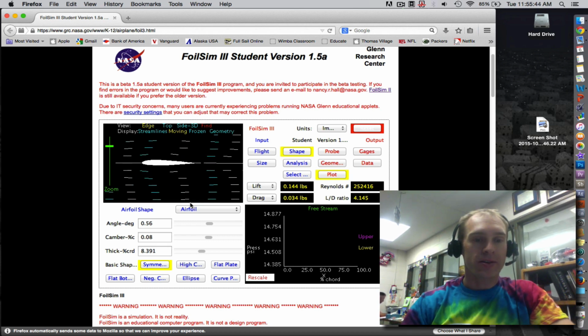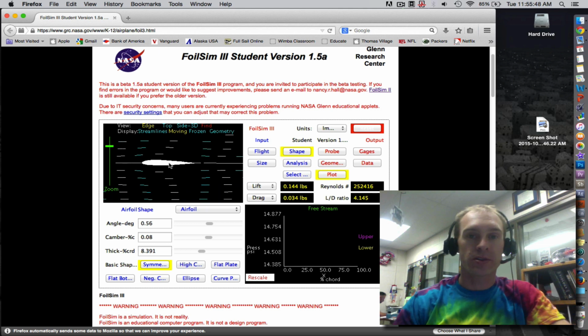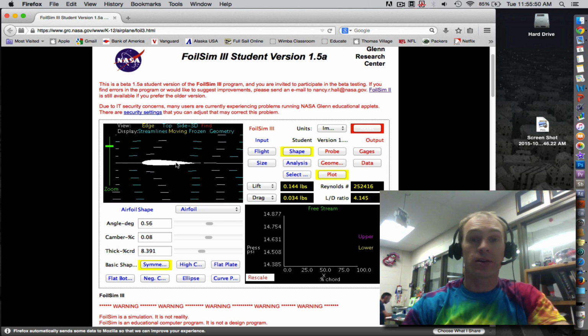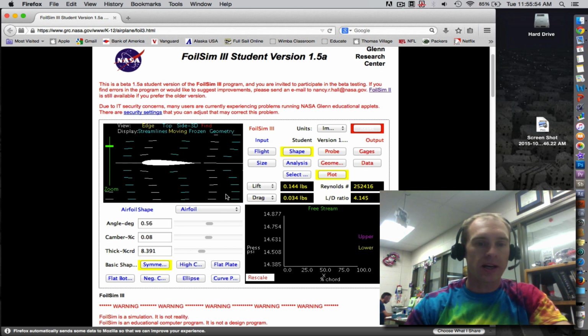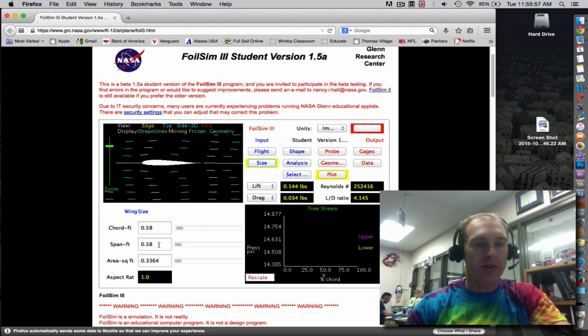So I'm going to show you how to take your airfoil design and put it into Microsoft Word so that you can print it out and then you can cut it out. So let's say we have our airfoil design here. We really like the shape of this. Hopefully you have gone through and changed the size.